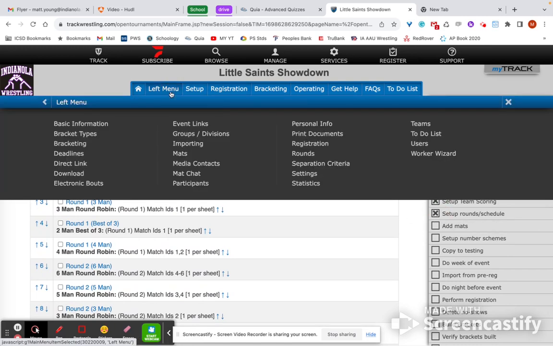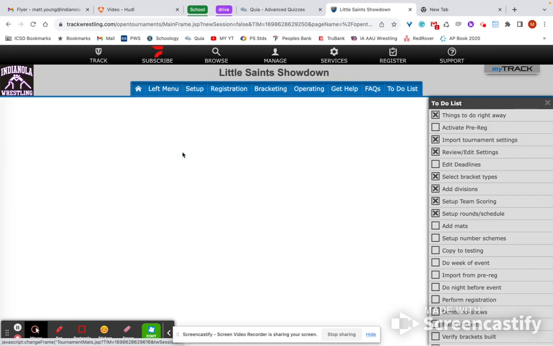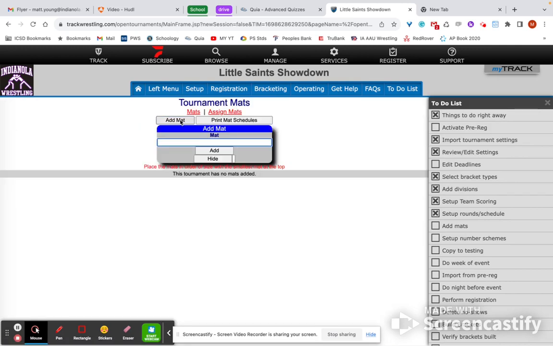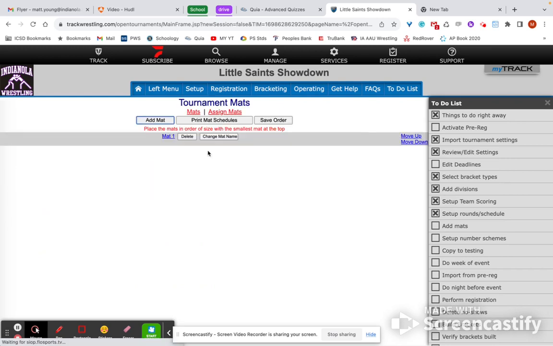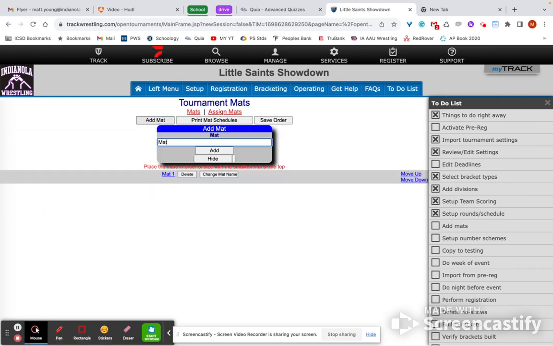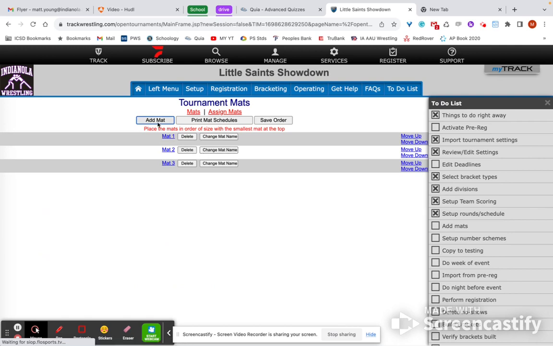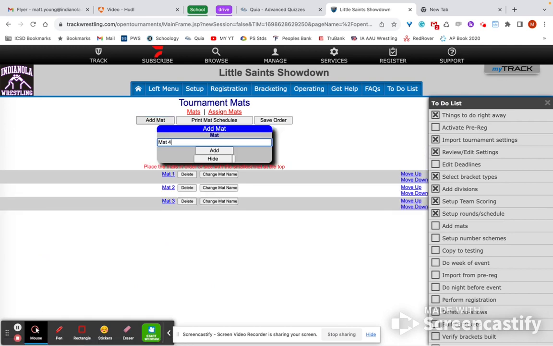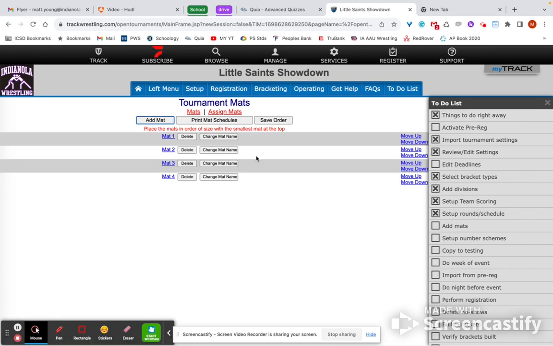Matches. You're going to have mats. I've not put any mats in here yet. So we go left menu, mats, add mat. I'll just number this mat 1. Add mat 2. This is more probably for future reference in case you ever do this again, but I don't know if it'll help you. Mat 3 and Mat 4.